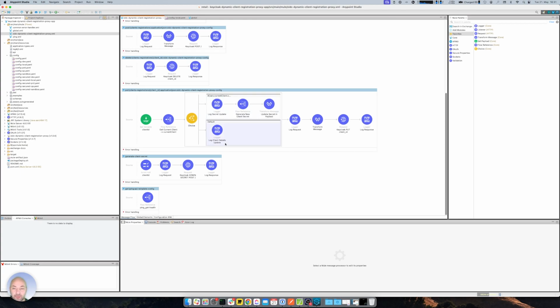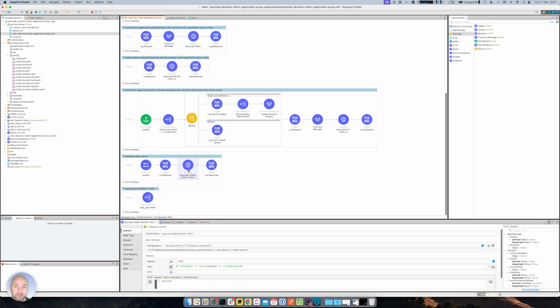Or actually, you could use it for any other IDP, so it doesn't have to be Keycloak. If instead of Keycloak here, you configure your own IDP, whatever you have, just extend it, change it to your own IDP and enjoy the proxy.